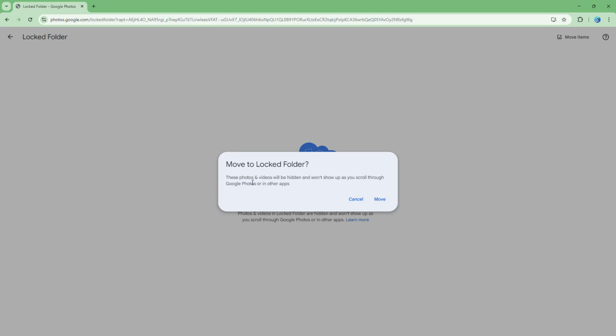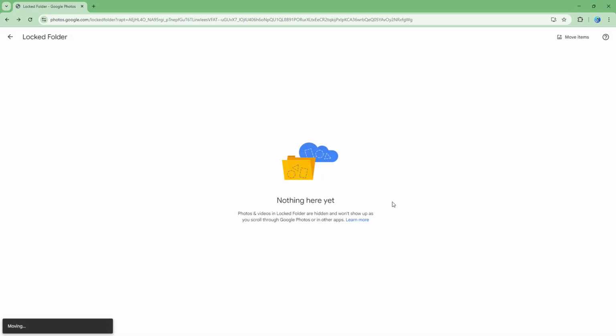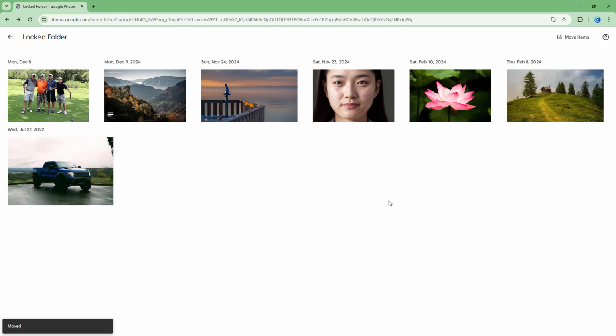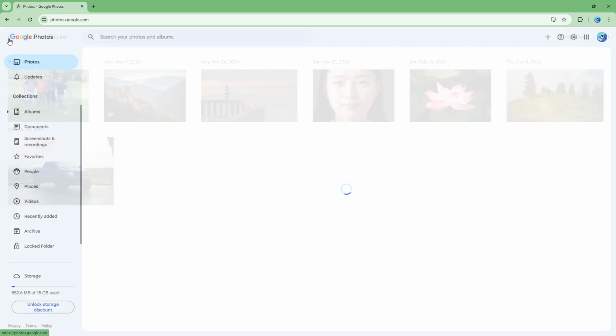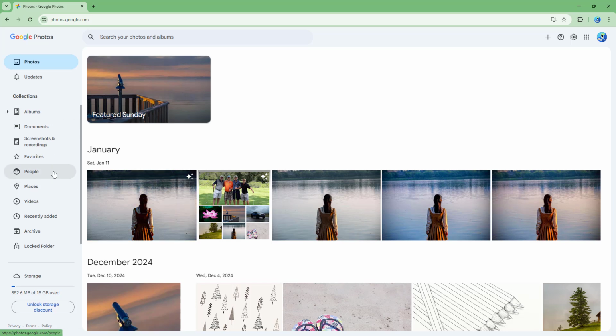Now over here it says these photos and videos will be hidden and won't show up as you scroll through Google Photos or in other apps. So let me click on move right here. Once I do that, you can see that it has been moved to lock folder. If I go back right here, then this is what you have. So those photos have been moved.